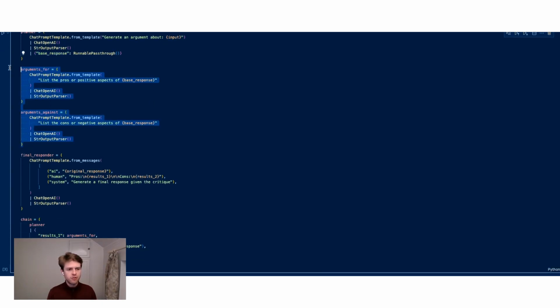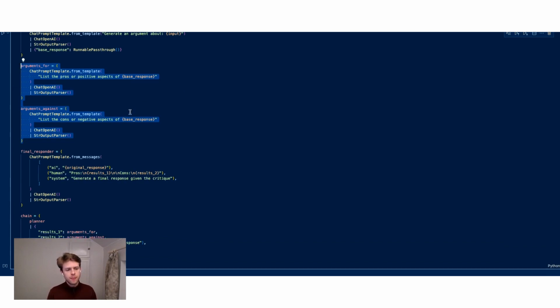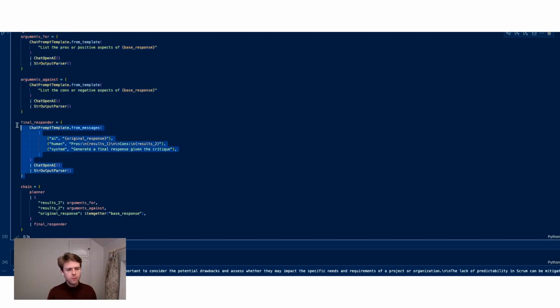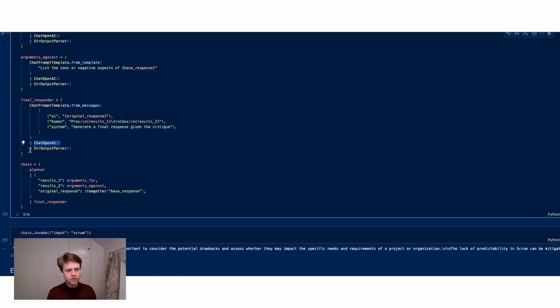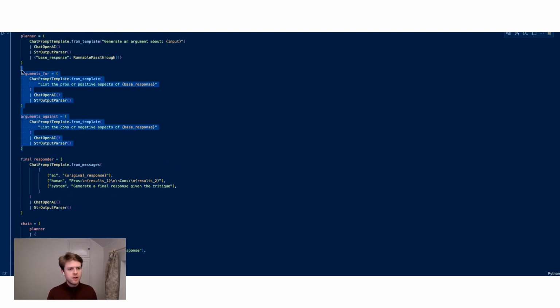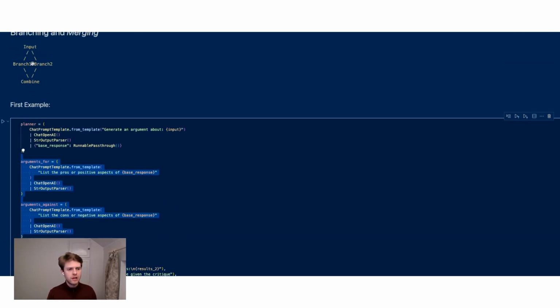We also have two prompt chains which are separate chains for generating arguments against and arguments for. We then have a final responder which says the AI is using the original response, the human provides the pros, results 1 and results 2 for the pros and cons, and then has a system message that says generate a final response given the critique, which pipes into a chat OpenAI and a string output parser. So you can think of the final responder as the one that would be the equivalent of the combine step, taking the outputs of branch 1 and branch 2 and combining them.